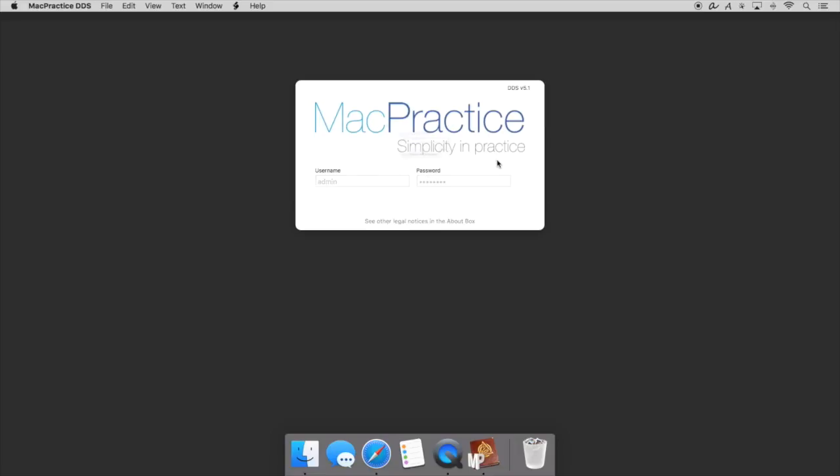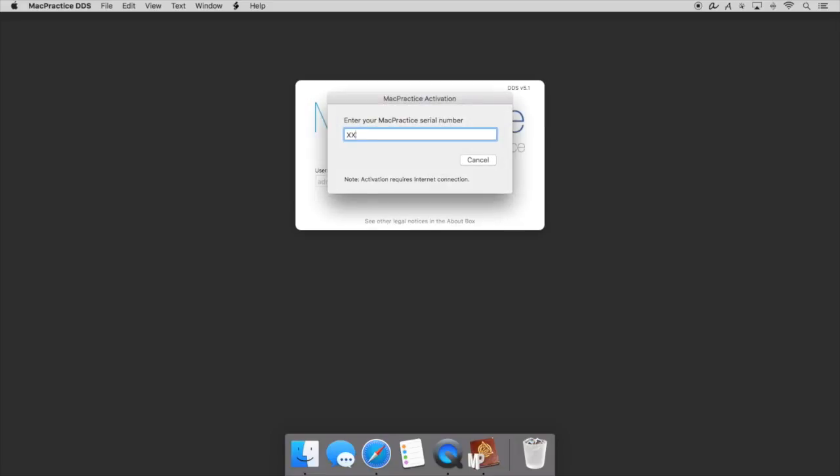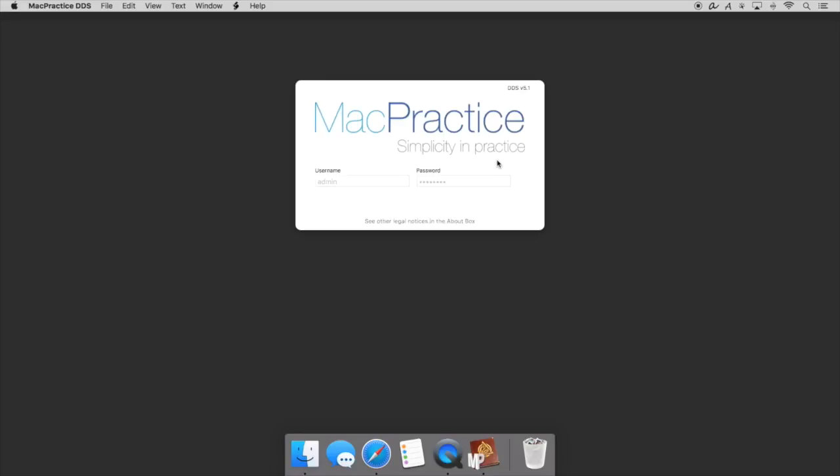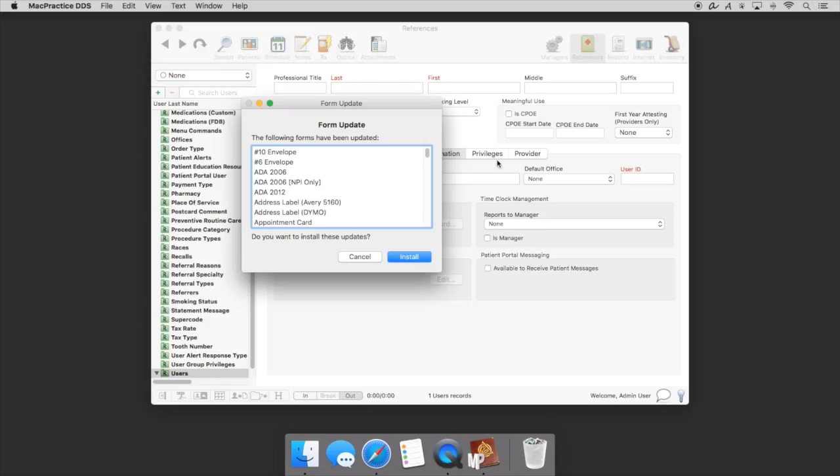MacPractice will then prompt you to enter in your serial number. This is the same serial that was used to enter the download site. An active internet connection is required to validate the serial number. When logging in, MacPractice will also check for any updates, any forms, or any new purchased abilities.